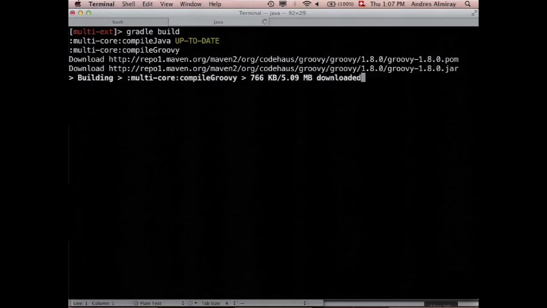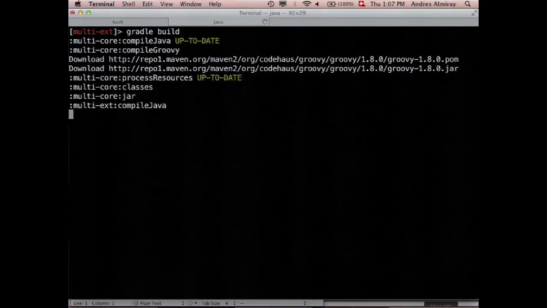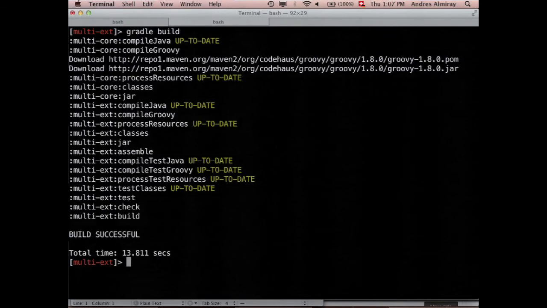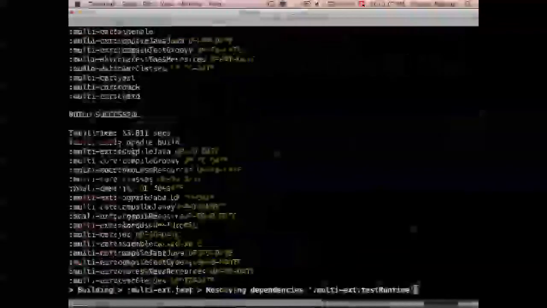Ha! It has figured out that in order to build the extension project, we first have to build the core project. And in order to build the core project, because I didn't have Groovy installed, it pulls in the dependency. Then it goes and builds the core plugin there, and then finishes building the extension plugin. Let's do a build again. Notice that it took 13 seconds, close to 14 seconds, because we queried the network and we did some stuff.